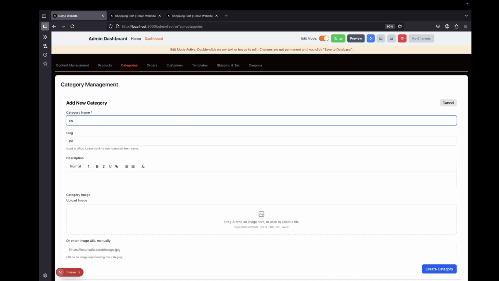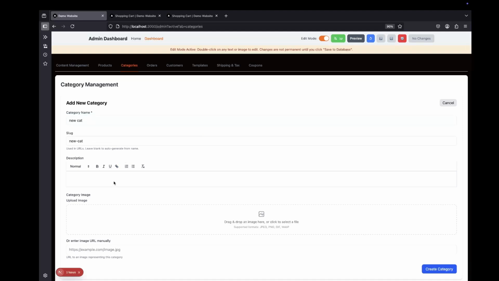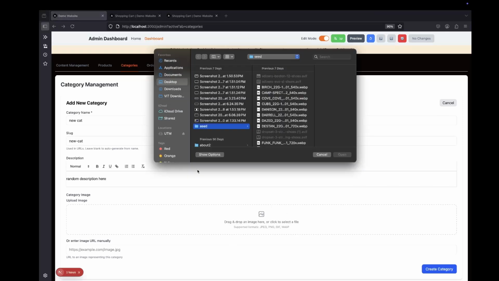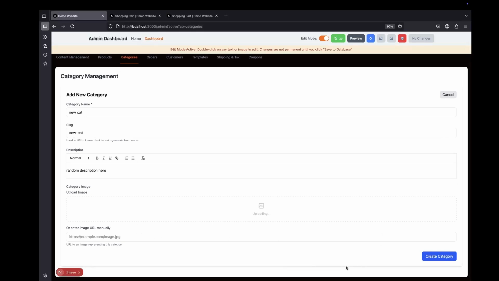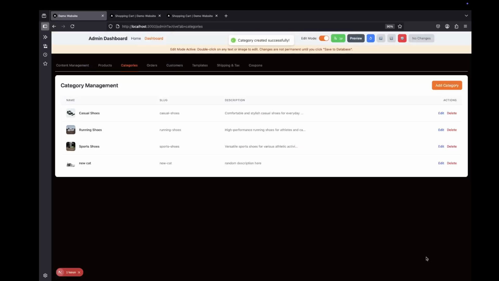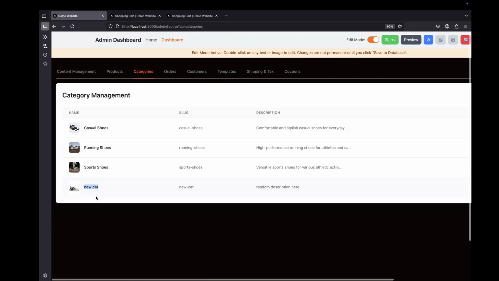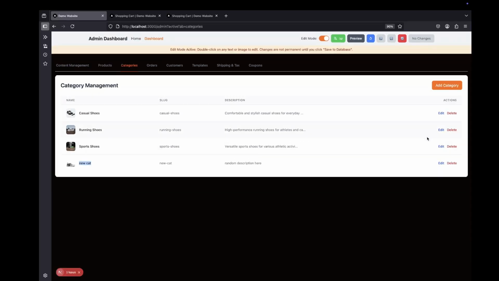We can make new categories like this new category that I just made. I can add a description, and I can upload an image of some random product that will represent the category. Now here we have the new category and the product image also, and the description of the product, and we can also delete the other categories.